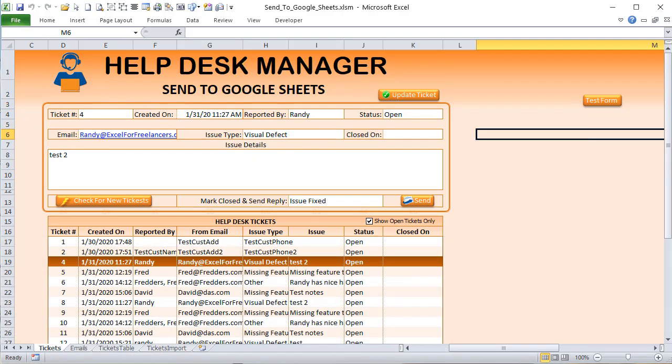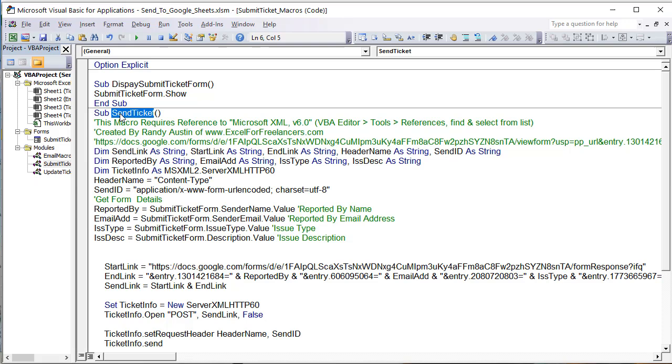So how do we do that? What macro do we use to get it there? I'm going to go over that with you right now. So here's the link that we copied over. The first thing we want to do is declare a few strings: send link as a string, start link as a string, and end link as a string. We're going to be taking apart this link because we have to put it in two different parts, and then we're going to take variables and put them in.